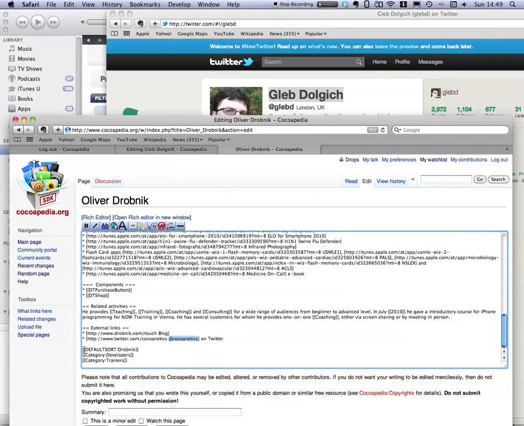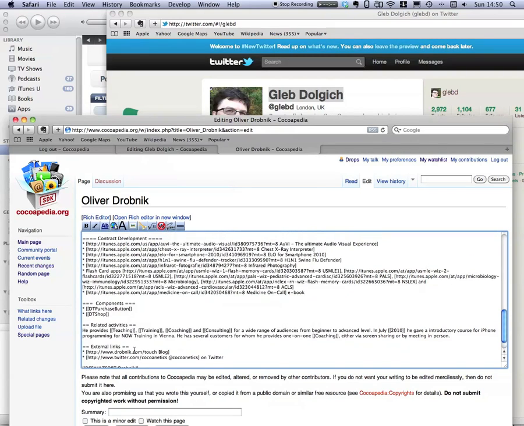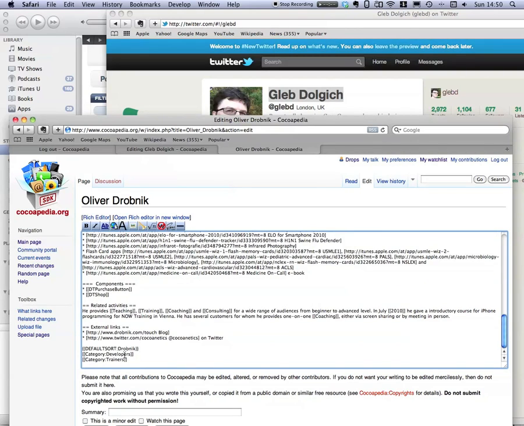And finally, at the very end of the line, you would have one or more categories. If this person belongs to the group of developers, then you would have a category developers. There's trainers, there is designers, development companies for companies, and this list of categories is still growing.